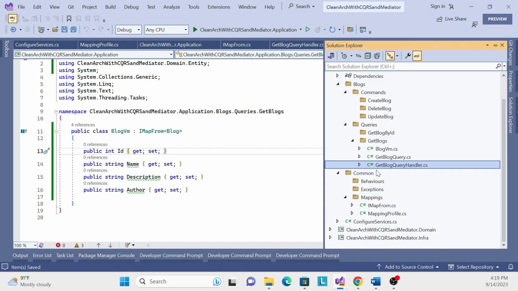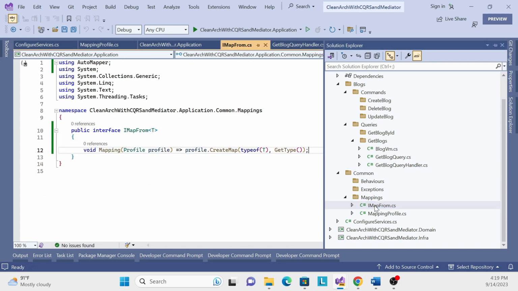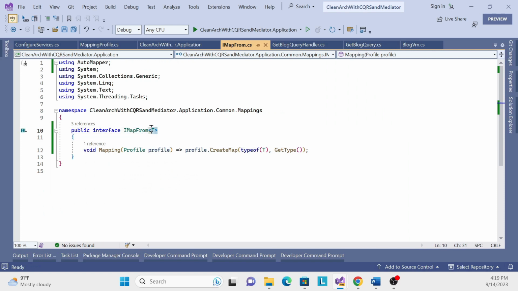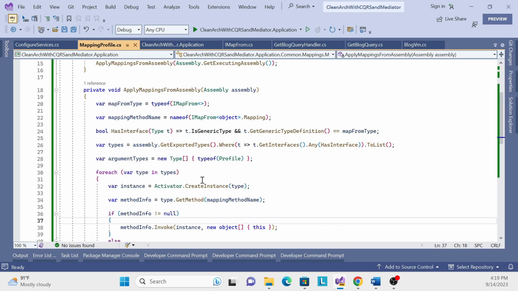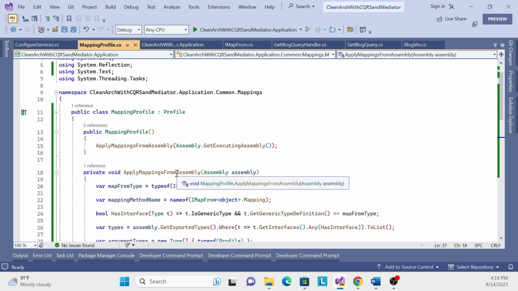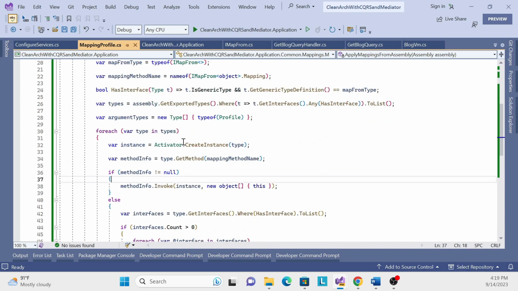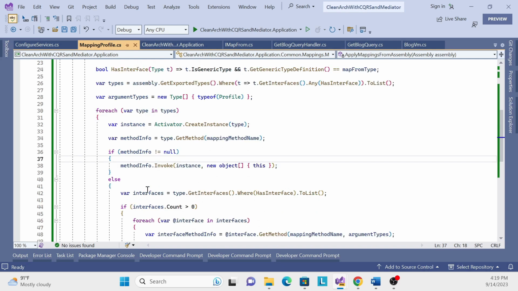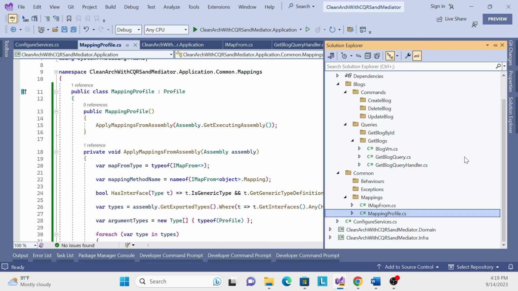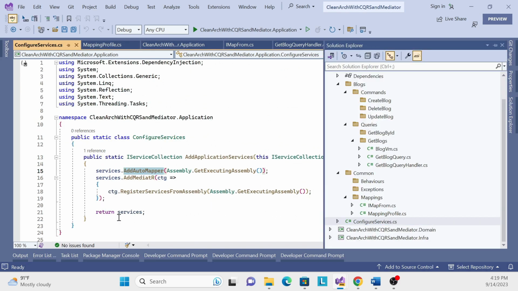So let me recall what we have done for this mapping. First we have to create the IMapFrom generic entity interface. Inside this we have to create one mapping declaration signature, and then we have to create an implementation over here, so that whatever assembly we get, the IMapper can extract and assign to whatever entities we have to pass.